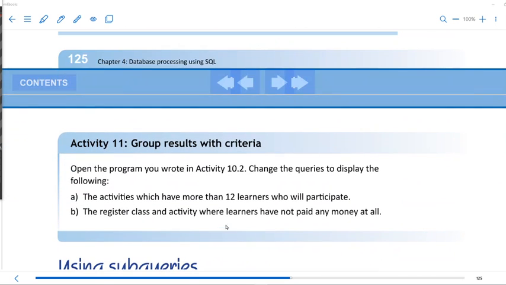All right, but now I need you to do activity 11, and if you haven't done 10 yet, 10 and 11.